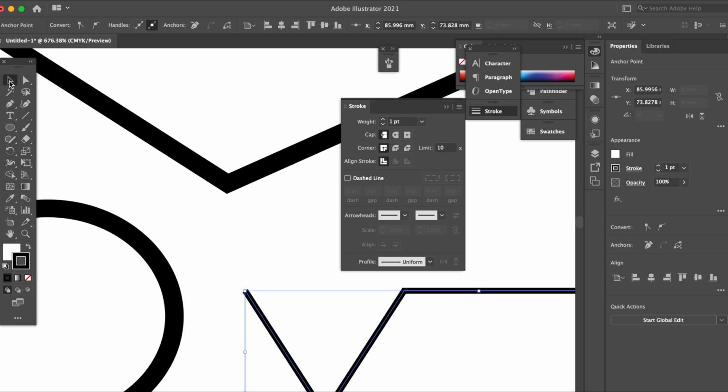So go to my selection tool here. If I click here, that's the point you get. If I click here, round cap, it turns round. And then we have the projecting cap, slightly raised, and back to the butt cap.